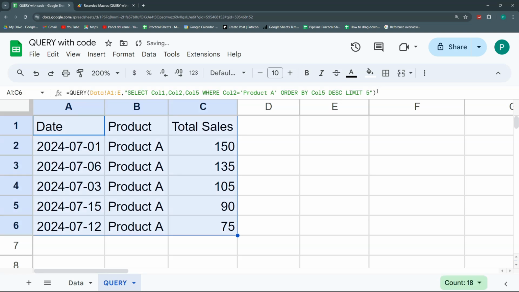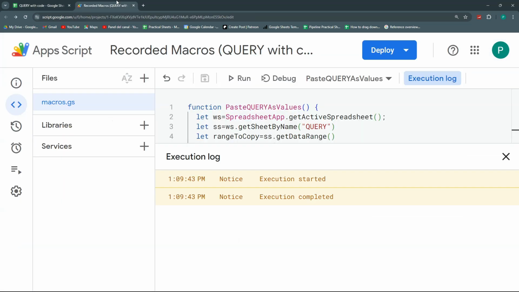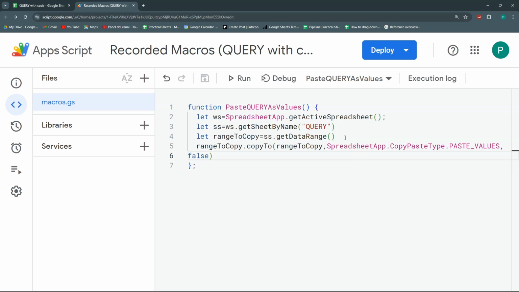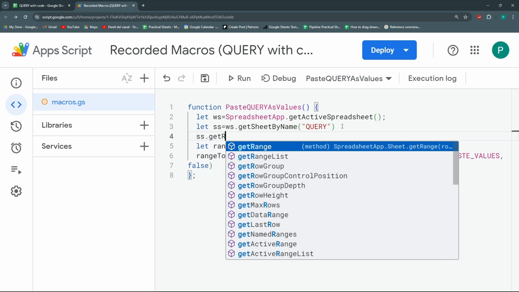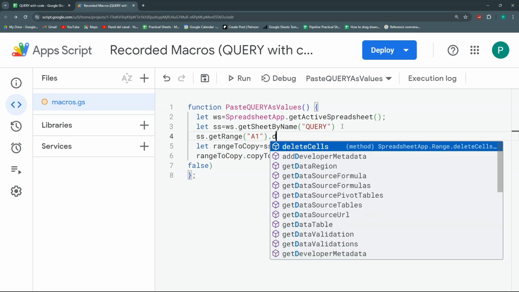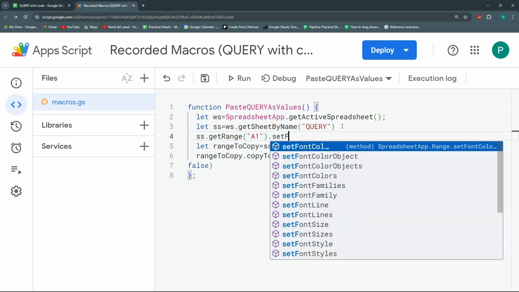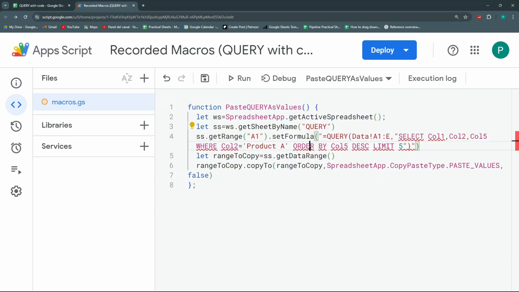The thing I'm missing is that I'm going to go back, Control Z or undo, and we're going to copy this formula. And before doing this, I'm going to the cell A1, get range A1, and I'm going to set a formula. And the formula I'm going to set is this one. Okay, here I need to fix it a bit.